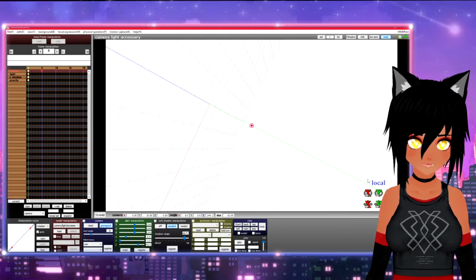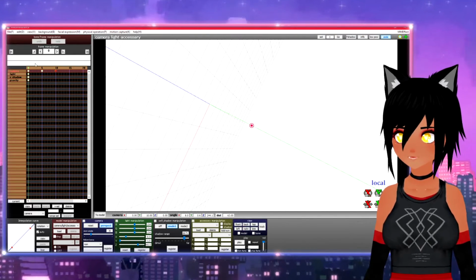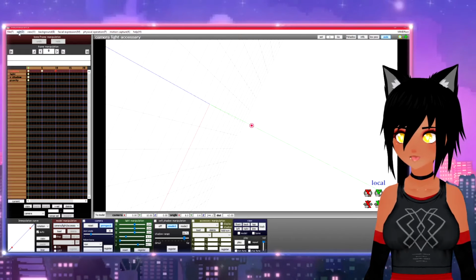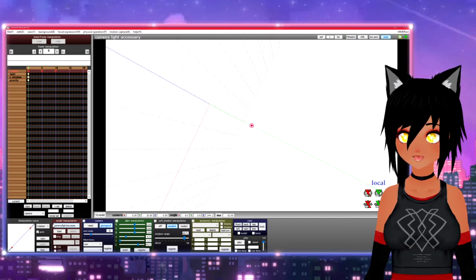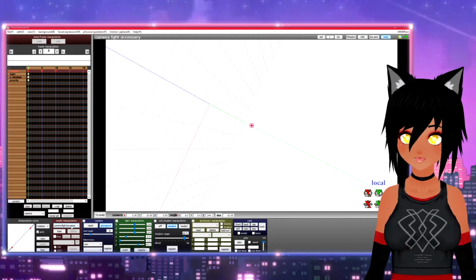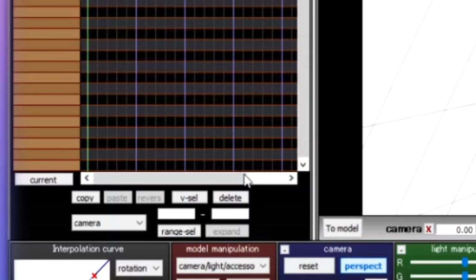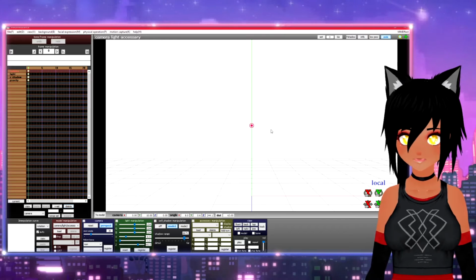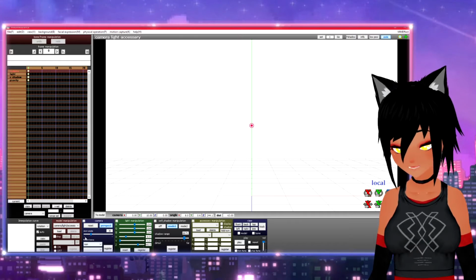Oh, and if you want to reset anything that you've done with the camera, and let's say you want to clear all that out, well, you can come up here to edit and click select all camera frame. You have to have this selected in the model manipulation tab. Then you click select all camera frame, and then you come down here and click delete, and it just resets it. So that's what this one does.